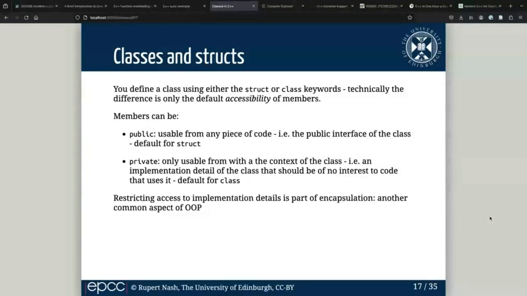They can be, as it says here, public. So they can be usable for any piece of code, i.e. this is the public interface of the class. So, you know, we can call the methods that we expect or the member functions we expect. This is default for struct. In fact, everything in struct is public by default, okay? So the reason for that is it makes it then very similar to C if you are using just plain old data objects where there's no member functions, but just member variables.